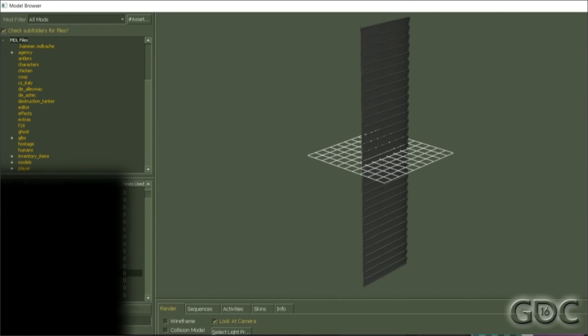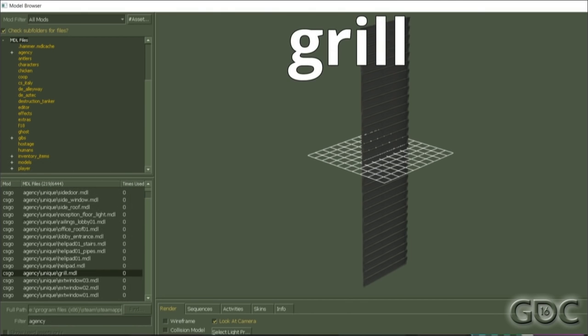Okay, let's do this one. What would this be called? Suggestions? Sorry? Fence. It's called a grill. You can see that it sort of makes sense, but you would never type that in to find it.